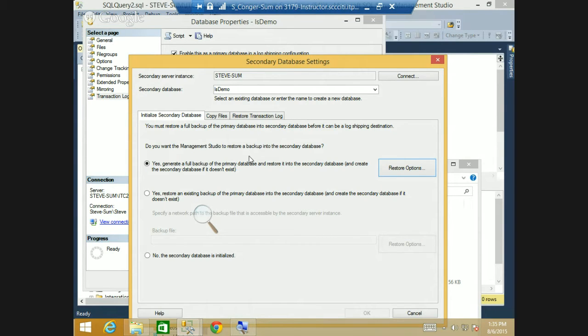Oh, okay. So it says it will create the secondary database if it doesn't exist. Yes. Can you talk a little bit more about that? So what it will do is create it from the backup. Where does it say that for sure? In parentheses, it says yes, generate the full backup and create the secondary database if it doesn't exist. Which is what we're going to let it do. So we have LS demo on our main server, the server we started on. It'll make a copy of that on the other. Yeah, okay. And it can do it by restoring the backup.